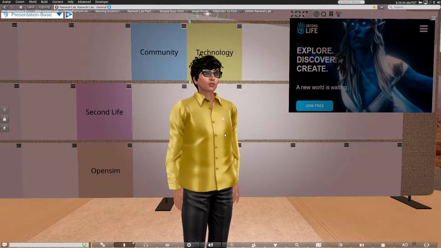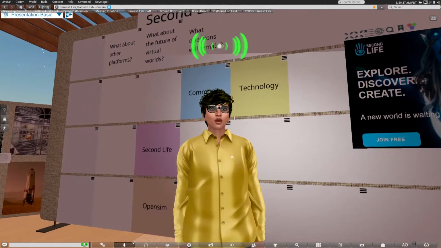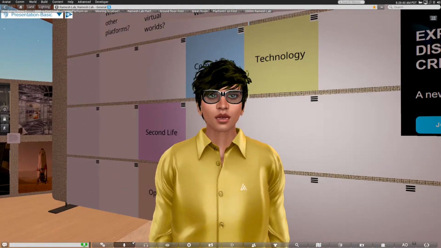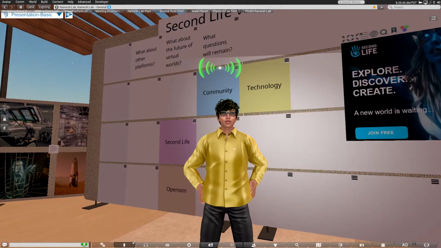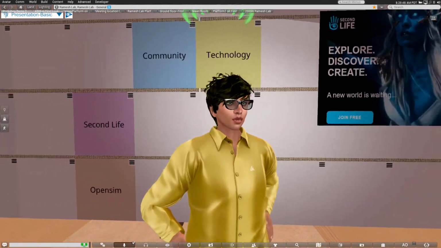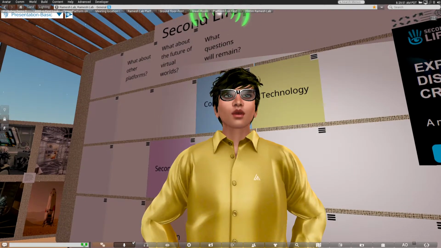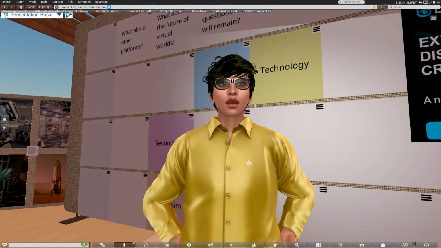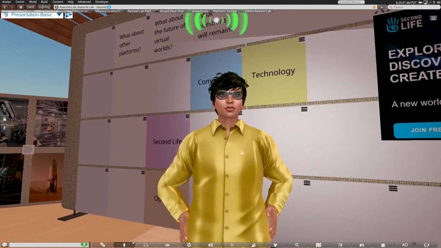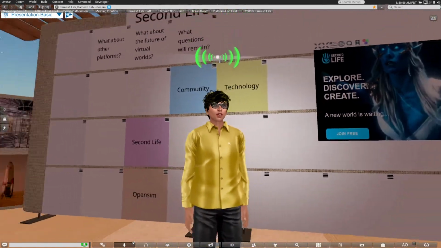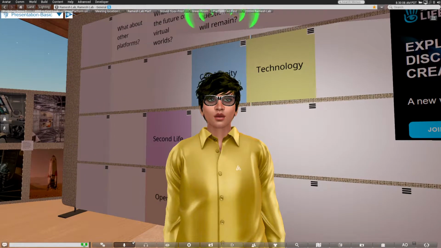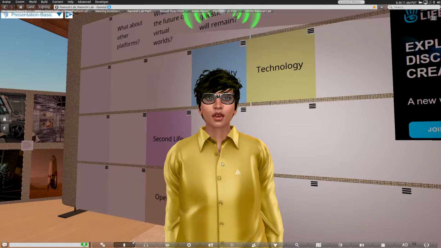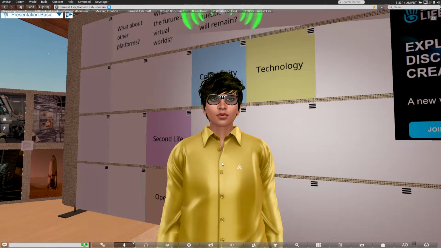The origin of OpenSim is actually Second Life. During the early days of Second Life, some individuals who were inspired by the virtual world, through reverse engineering and through doing their own coding, were able to create OpenSim. And OpenSim has survived for a very long time.